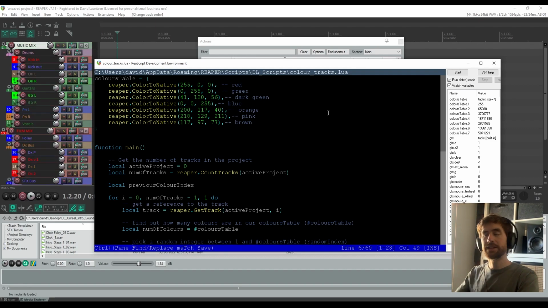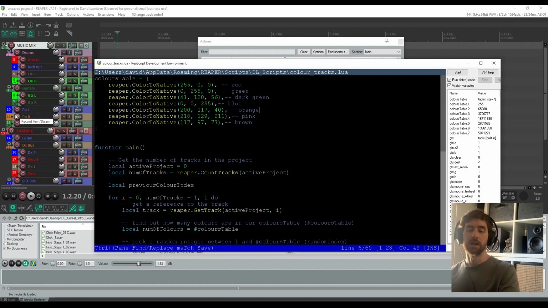All right, so that's the random assignment of colors. In the next video, we're going to look at assigning colors based on what the track is called, which is a permutation of the script that I use much more commonly.